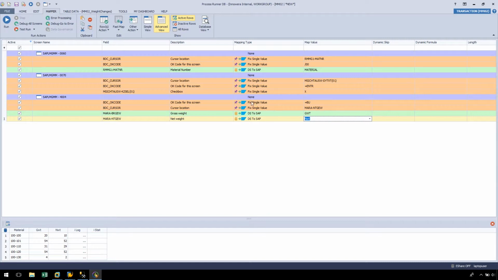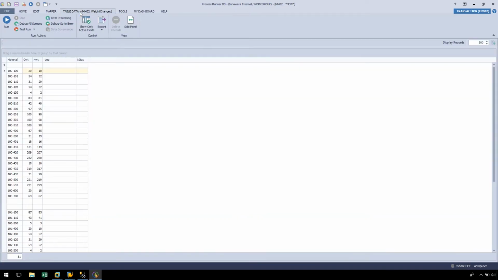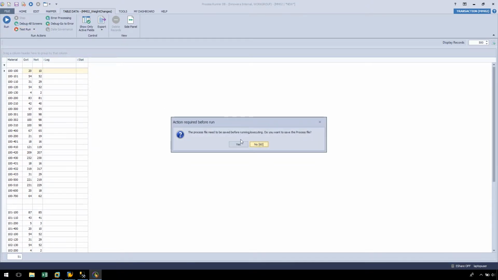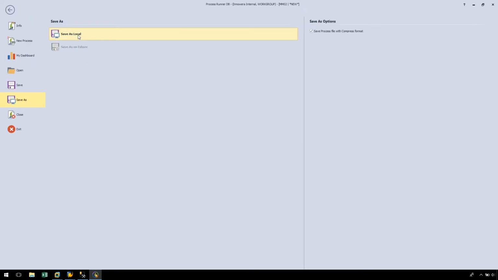Finally, let's navigate to the Table Data tab, which contains the data within our SQL table. We will run this script from this tab so we can easily see the return logs for each call to SAP. Let's click the Run button. We will be asked to save the Process Runner DB script. Let's save it to our desktop and log on to SAP to run the file.